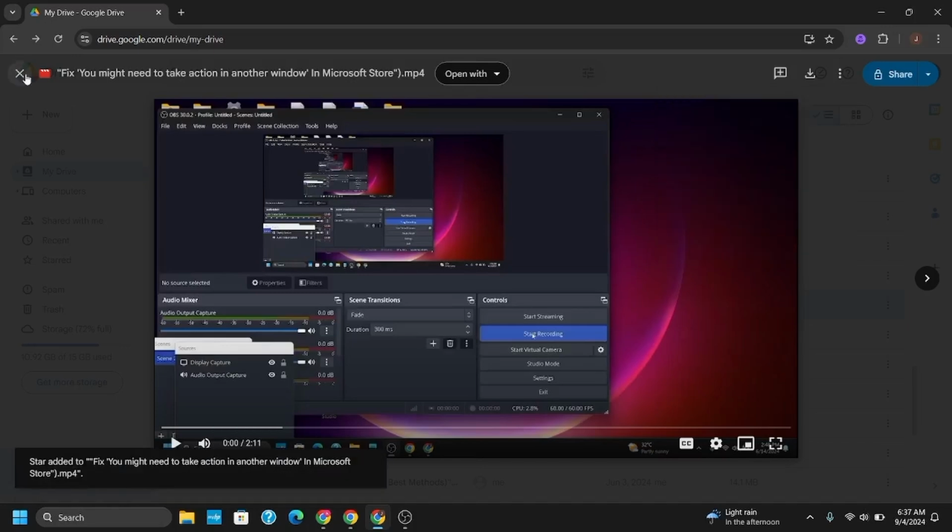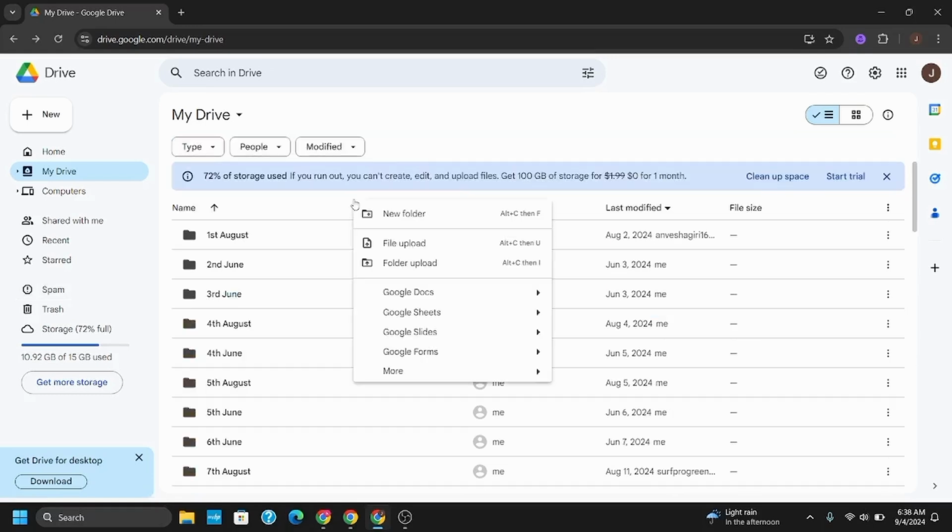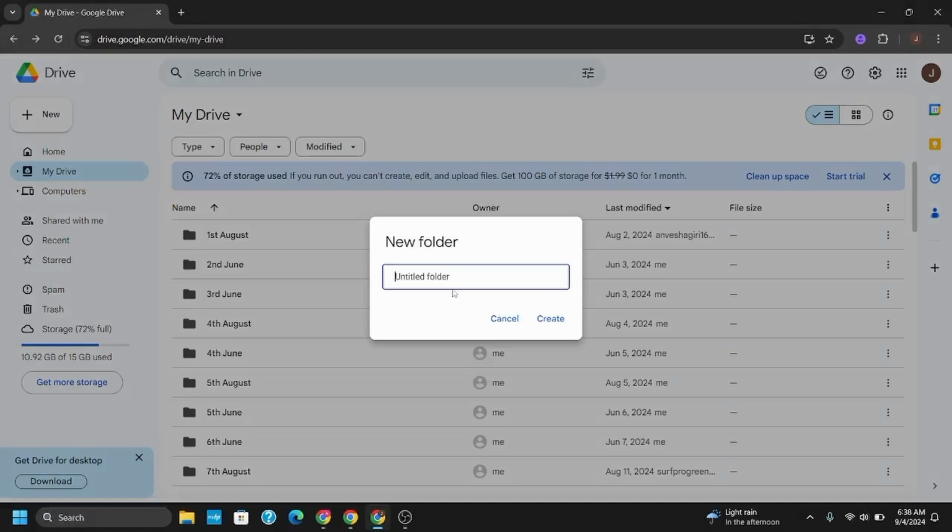Now, the next step would be creating a new folder. So you have to go back to your Google Drive, right click on any empty space and click on New Folder. Name the folder and click on Create.